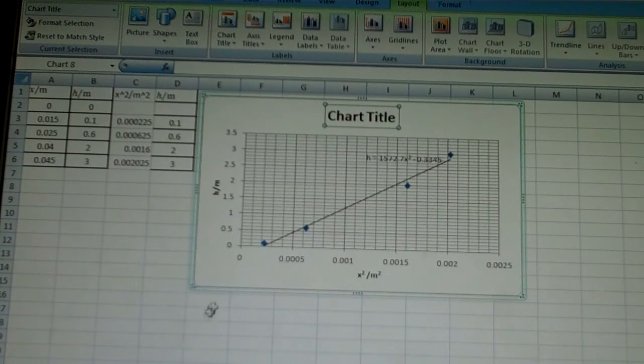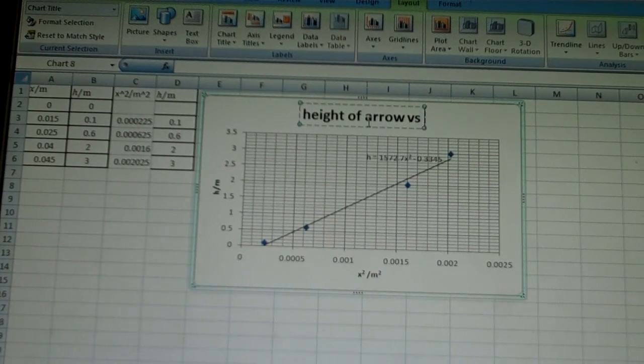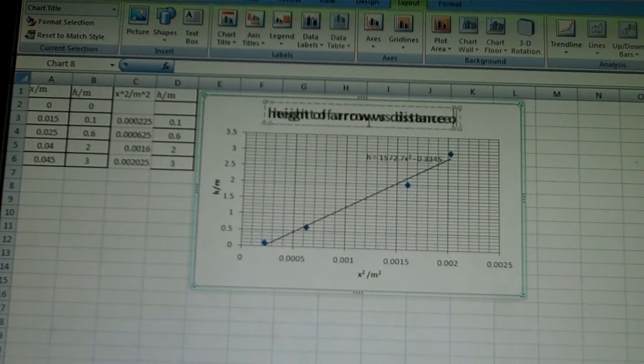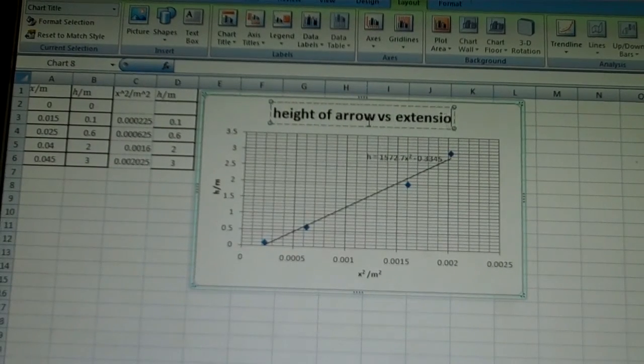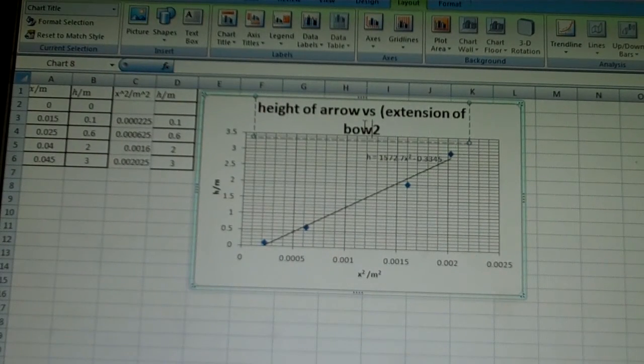I could just use, when I use the graph, I could put the label in when we paste it into the report. So this is height of arrow versus distance of string, or no, extension of the bow, really we call it, extension of bow, and that was squared. So probably need, these things never make very good English. That wants to be in superscript.